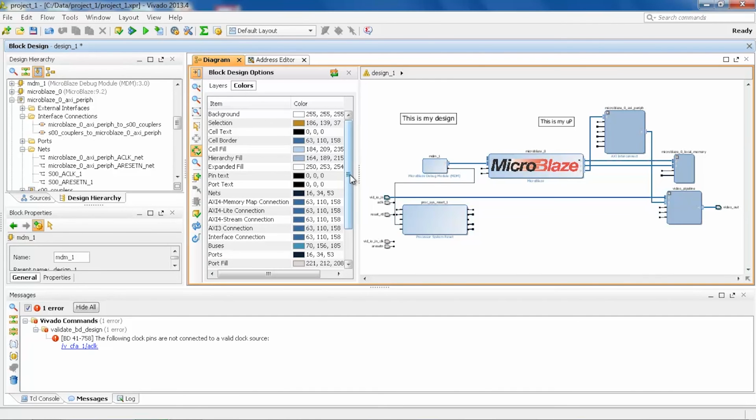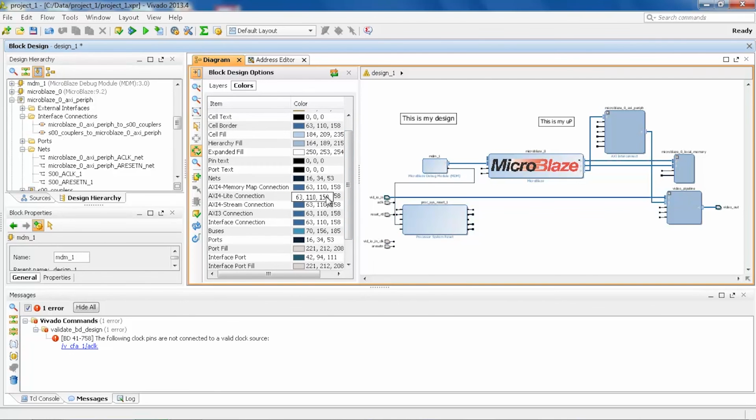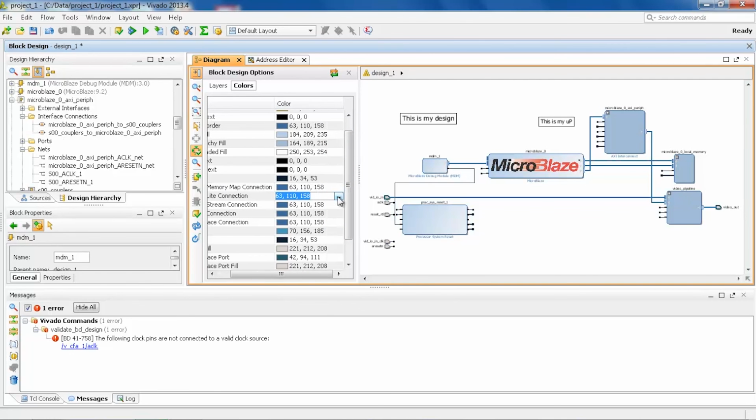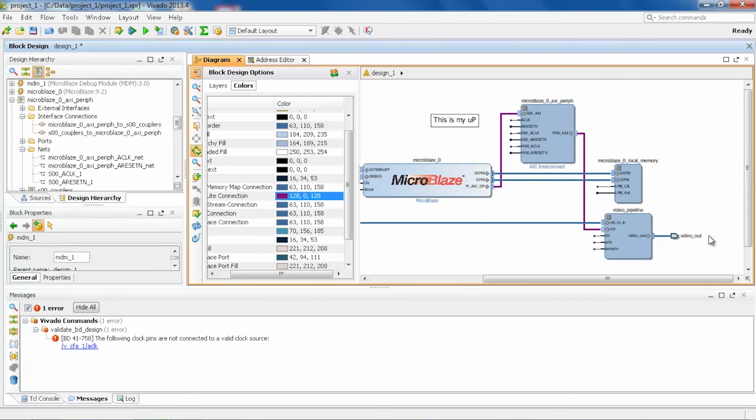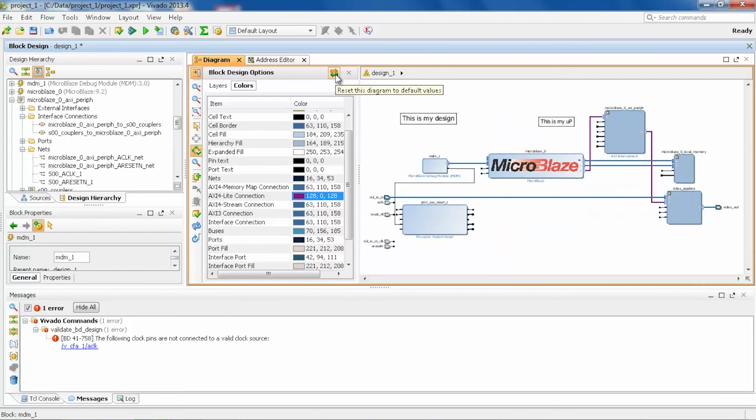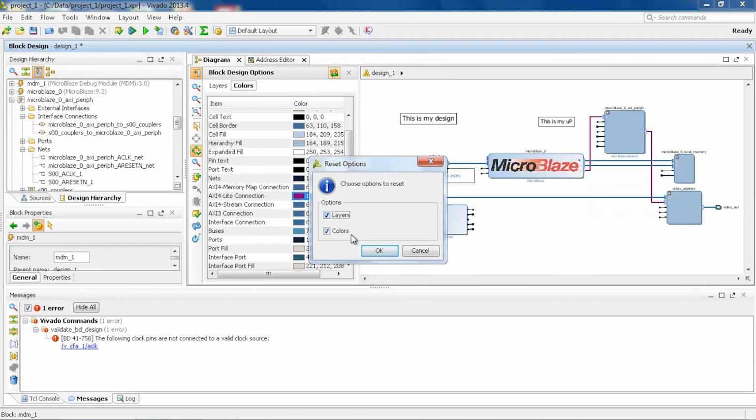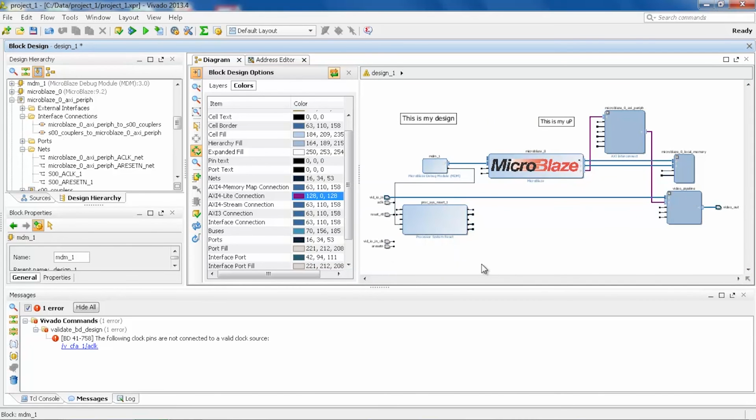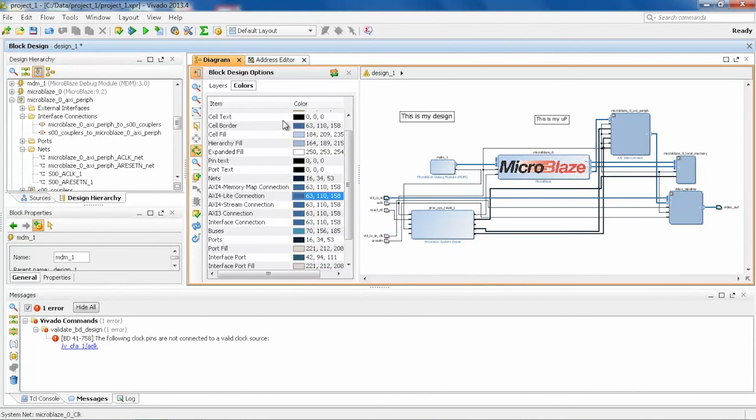If I also want to make certain interfaces stand out, on the colors tab here, for example on the AXI4 Lite connection, maybe I really want to make those stand out, I could switch those from the default color of blue to purple so that now those nets stand out more. So now all AXI4 Lite connections anywhere in this diagram will be purple as opposed to the default color. And then at any point I can go up here to the reset option and I can reset all the layers and the colors back to the factory defaults if that's what I want.